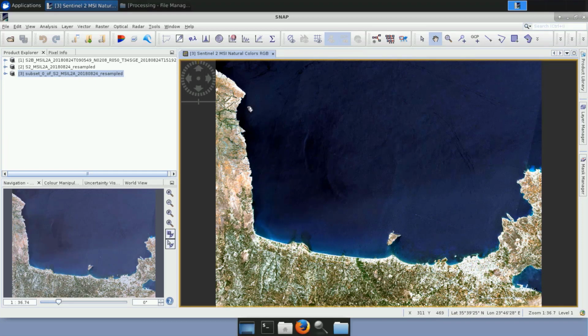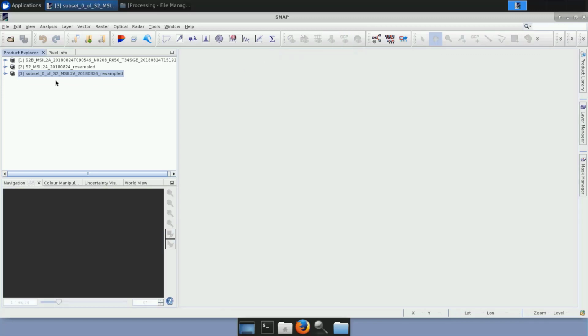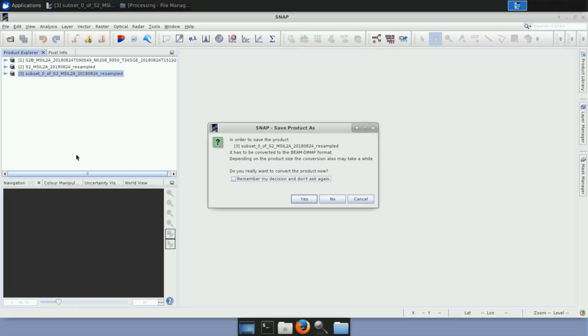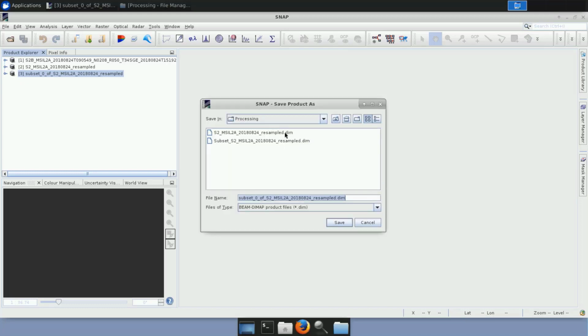Good. Since we will work now from this point and on with this image, what you do is you right-click and you go Save Product As. It will give you a message asking you if you really want to convert the product, because it will be converted to BEAM-DIMAP format. You click Yes. You navigate to the folder that you want and you name it as subset in the beginning, and then you leave the rest name as it is.